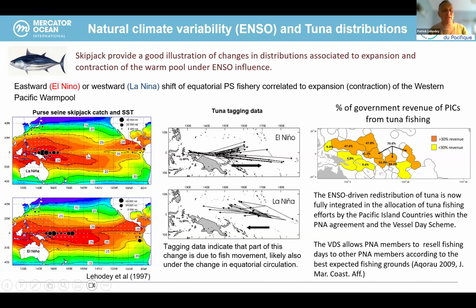So the catch, the black circles, superimposed on the sea surface temperature here, shows that the fisheries follow, of course, the change in the distribution of the tuna, and this corresponds to an actual movement of fish as shown by experiments with tagging data. And this change in distribution has a strong impact on the economic revenue and the fishing in the EEZs of the Pacific Island countries that you see on this map, with a big fluctuation in the EEZ catch, whether you are in the eastern or western part of this region.